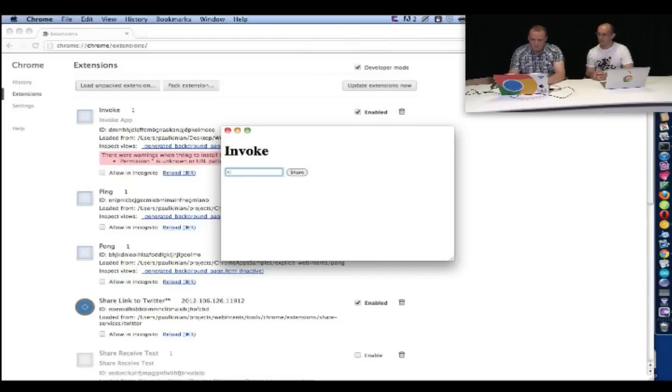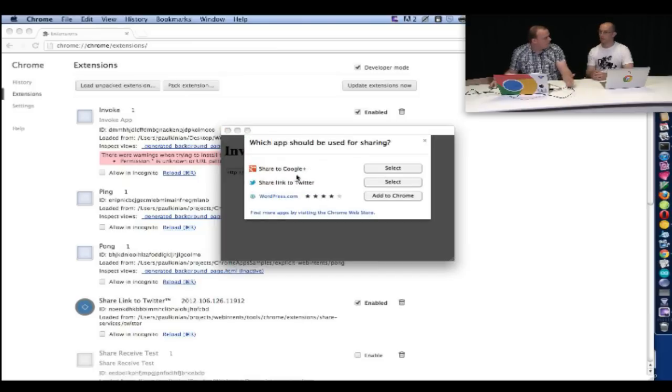So, if all goes well, test.com. We press share. So you've now got a number of services that take text/HTML links, and they've registered their intent against webintents.org/share. Yes. So these 3 services here have said that they support the ability to share text/HTML. We have 2 installed. These 2 ones here are local to my machine at the moment. The share link to Twitter is actually in the Chrome Web Store, but it wouldn't work with this demo. And then we have WordPress.com, which I haven't installed, and we have the ability to add to Chrome. I'm going to share a link to Twitter.